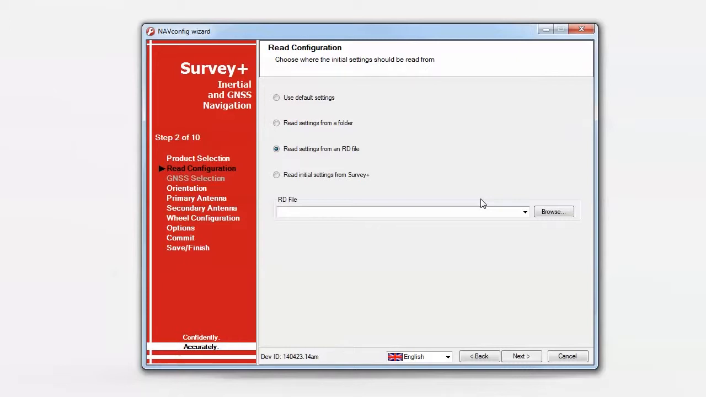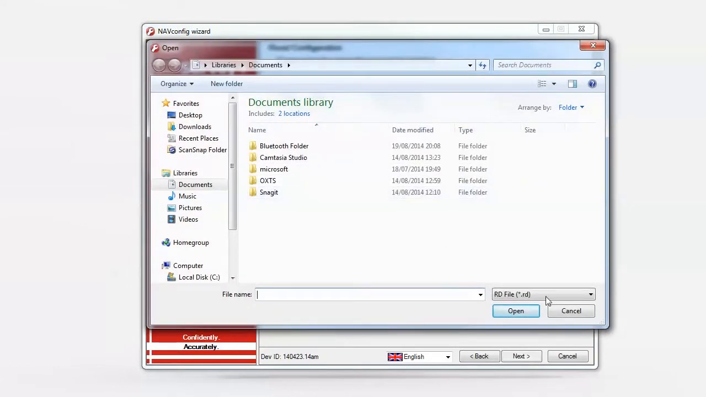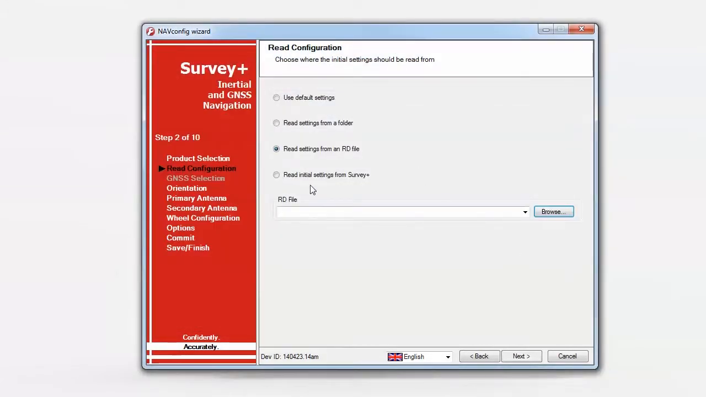So imagine you had conducted a measurement some time ago, but forgot to save a copy of that configuration on your hard drive. If you need to get that configuration back, to use again for example, the Read Settings from an RD file option can do this. Simply click on the Browse button and navigate to the RD file that was created using that configuration.